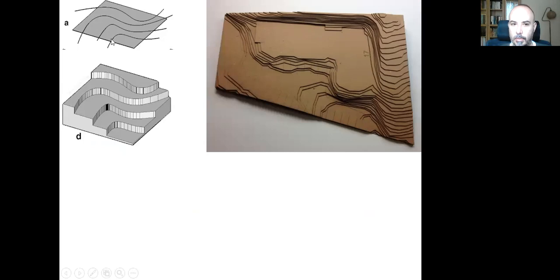This is what we see. First, I created the contour lines. I draw the contour line by using those numbers. After that, I need to elevate them one by one. So I can use a model material, which can be a cardboard.